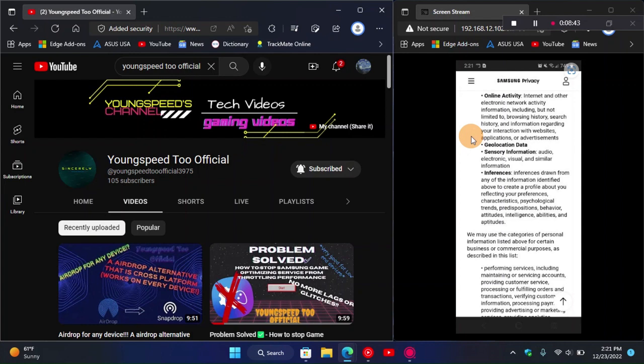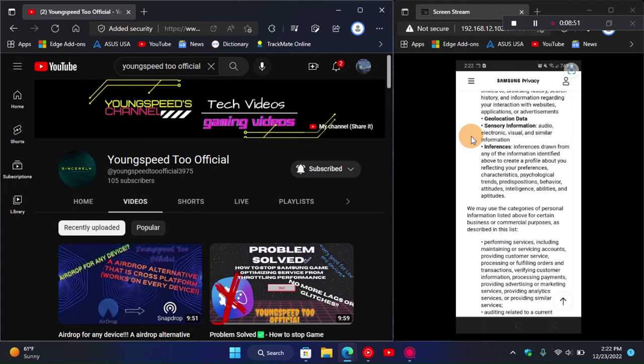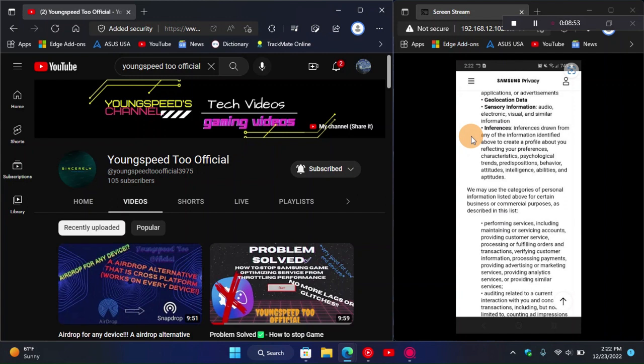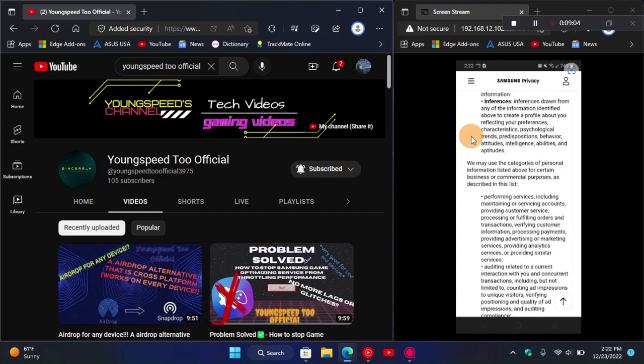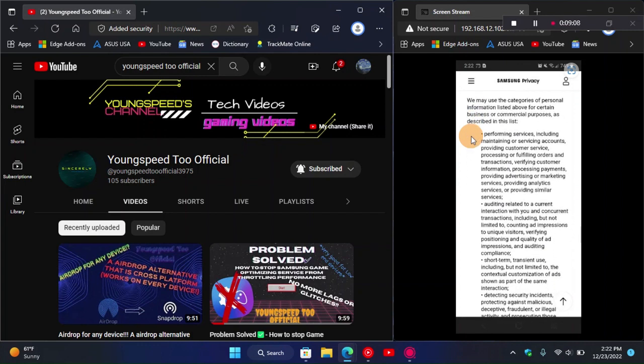Sensory information. So, for example, if the phone still has a headphone jack, you plug into the headphone jack, Bluetooth earpieces, all of that. They take all of that in. And so inferences. It says inferences drawn from any information identified above to create a profile. So whenever you type, the predictive text that it does, whenever you use Samsung's keyboard, that's what they use, the information that you type into the keyboard. So everything.